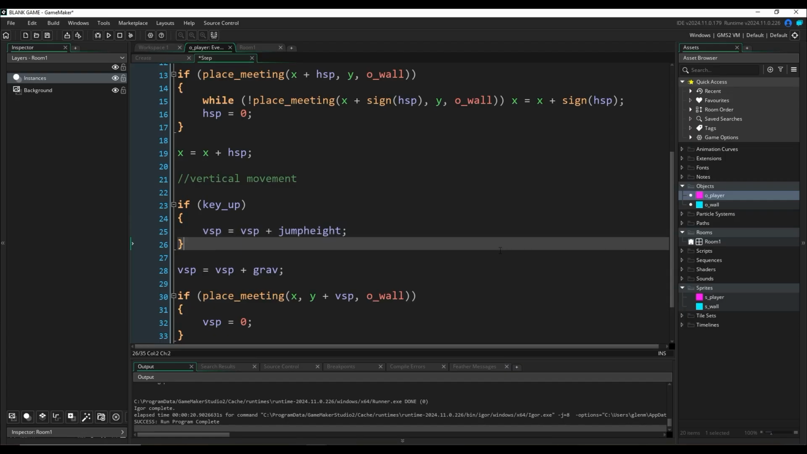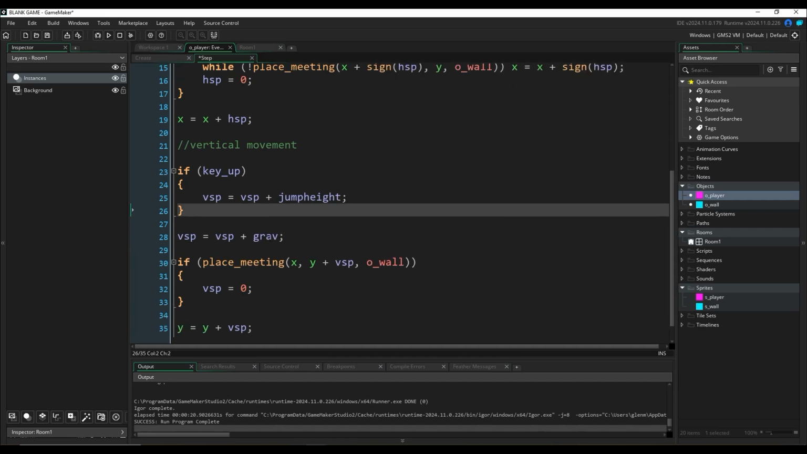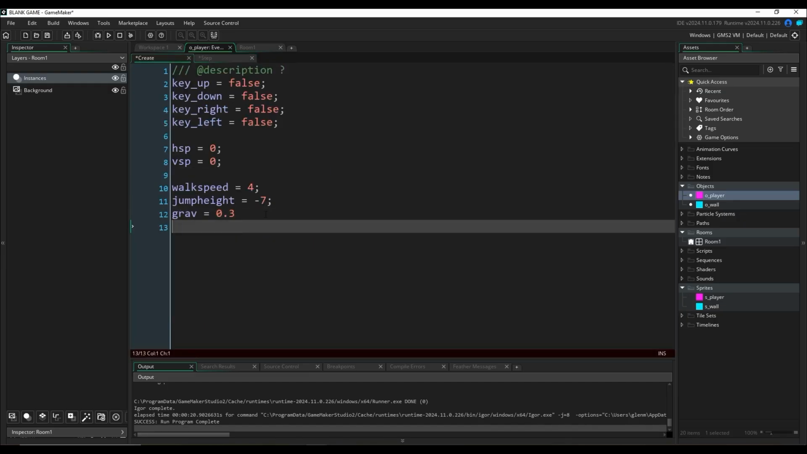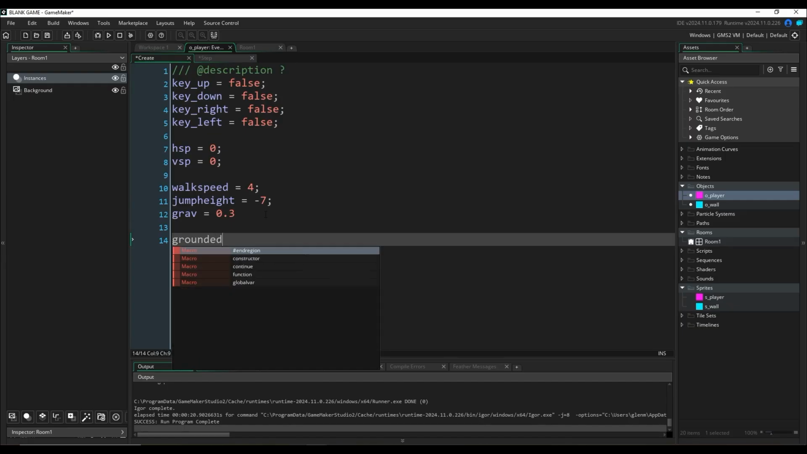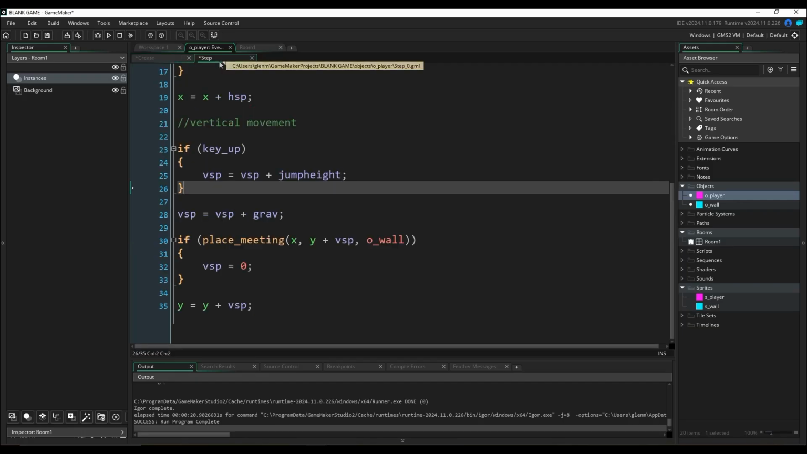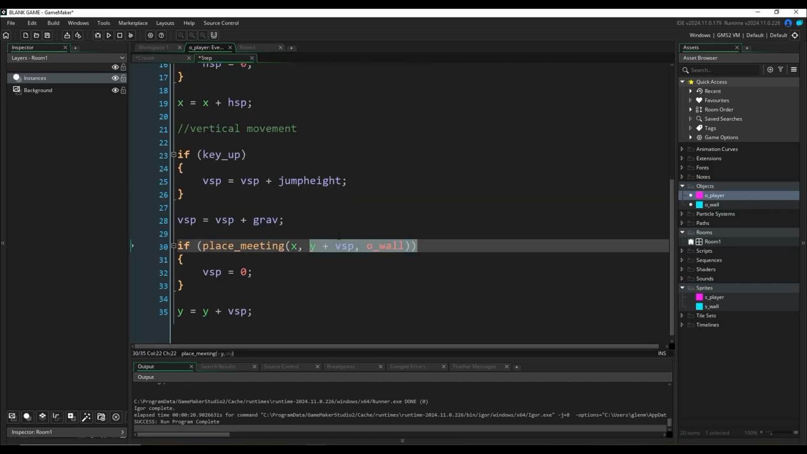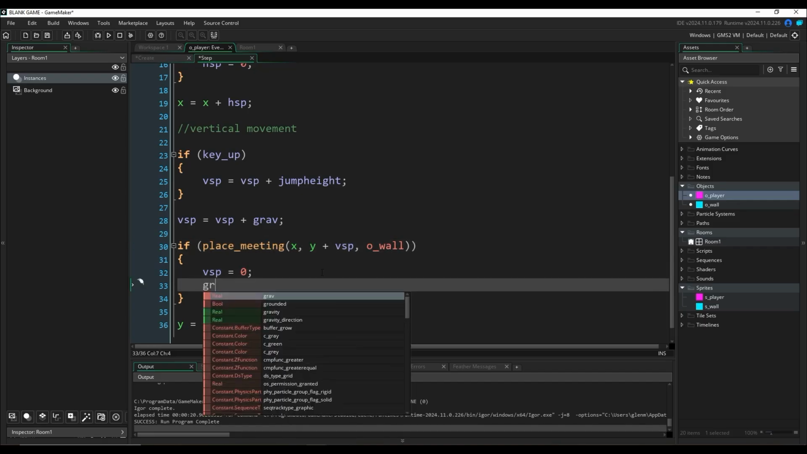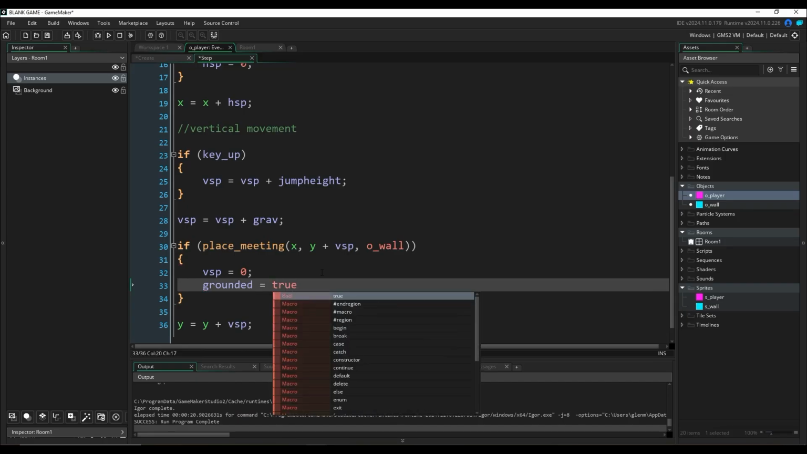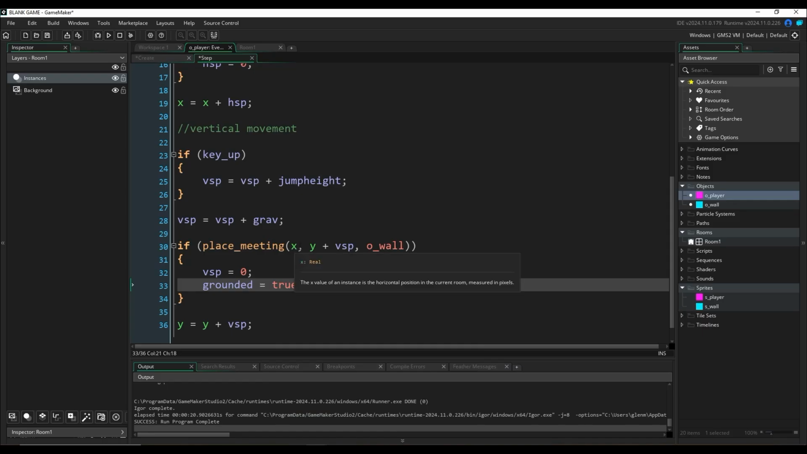So instead, I am going to add a new variable. I'm going to go to the create event and create a new variable and call it grounded. And I'm going to set that to false. And then I'm going to go to the step event again. And right here where it says, are we touching the ground, place_meeting on the ground, I'm going to set grounded equals true.